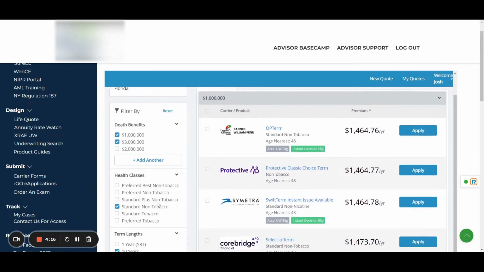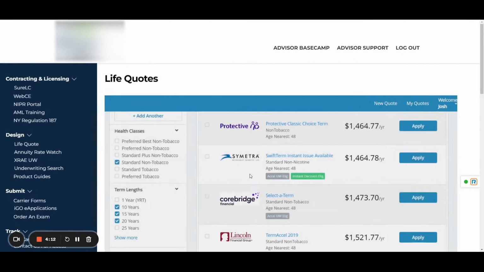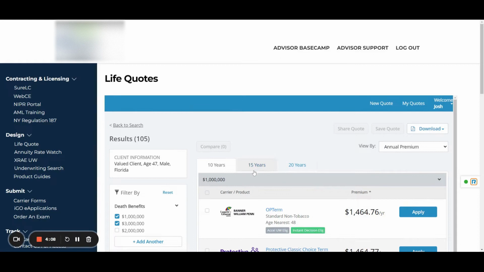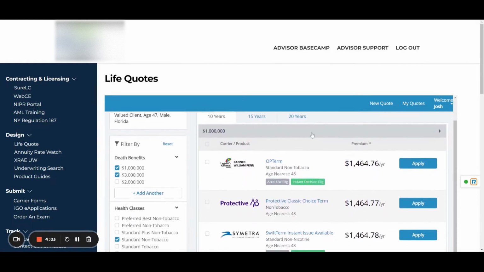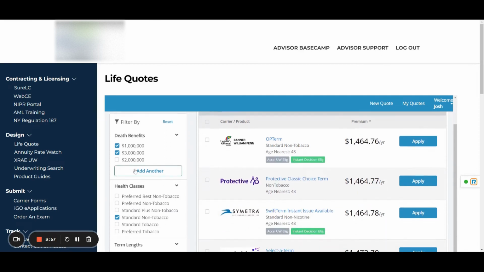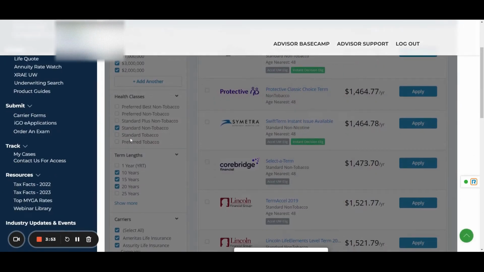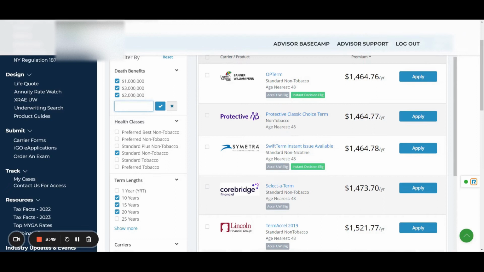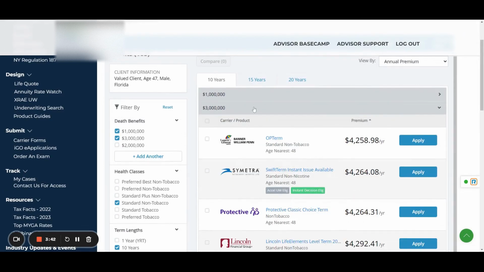If you want to add a term length, you can go ahead on the left-hand side and click the button, and that will add, see the 15-year here. You'll see that your face amounts, you can either scroll down or you can double click the gray bar and you'll see the next face amount. If you want to add a face amount, you can either click it if it's something you previously added, or you can go ahead and add another face amount here. You'll see 2 million is reflected here, and now it's gone.